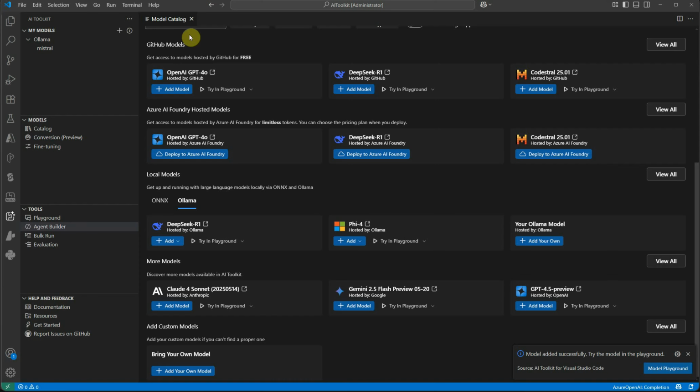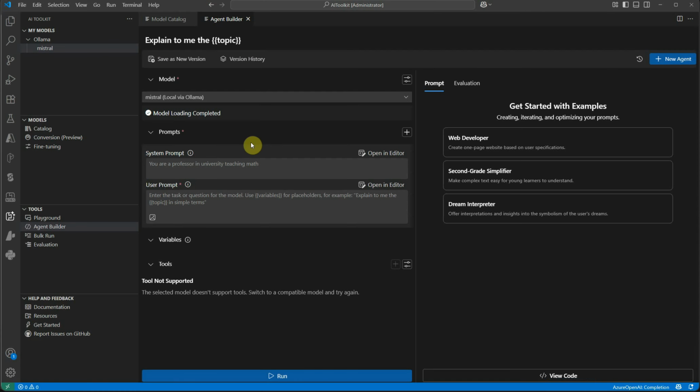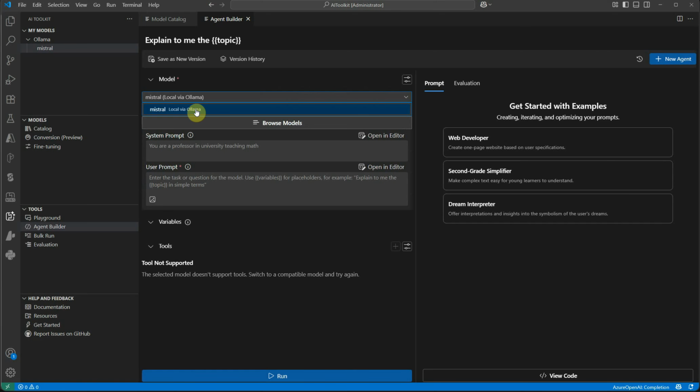As soon as you click on OK, you may notice that it is appearing on the left hand side under My Model. So this is the model which we just downloaded. Now the next thing we want is to use this particular model and build an agent. So go to Agent Builder. And here you need to select the model. Right now we have only one, so it is showing one, but if there are a lot of models available in the same workspace, then it will list down all the models. So click on models, and here we need to define the prompt.